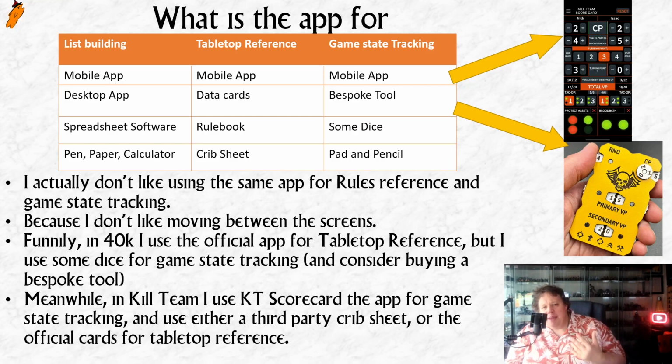And then we've got game state tracking, which is kind of the other thing that people don't always think about. By game state tracking, I'm talking about the victory points, command points, and any other resources that you're going to want to track. So for game state tracking, I really like the mobile apps out there. Now, the 40k mobile app, the Games Workshop official one, does not do this, right?